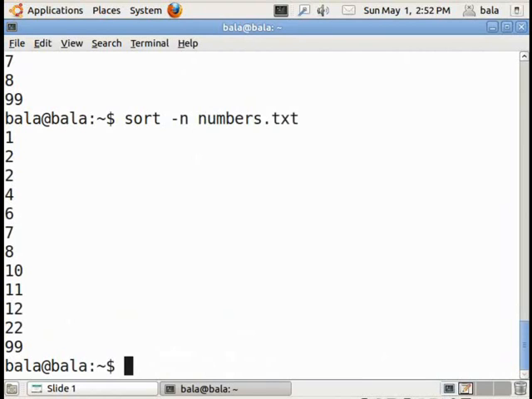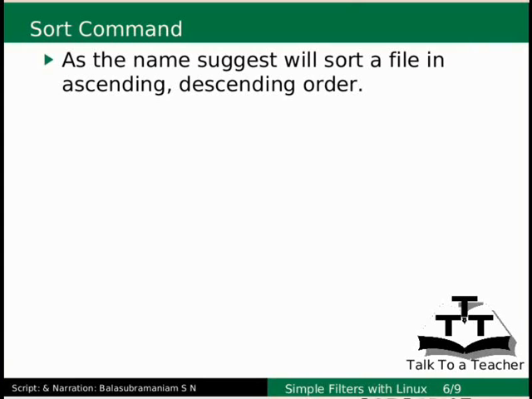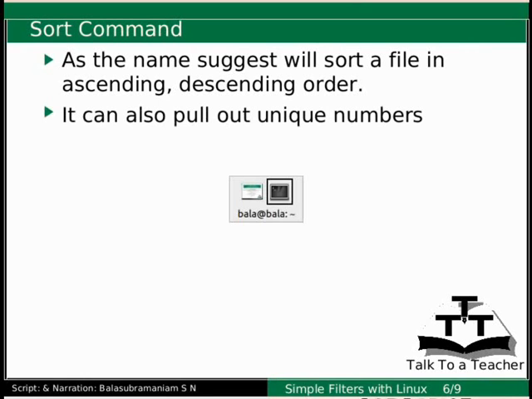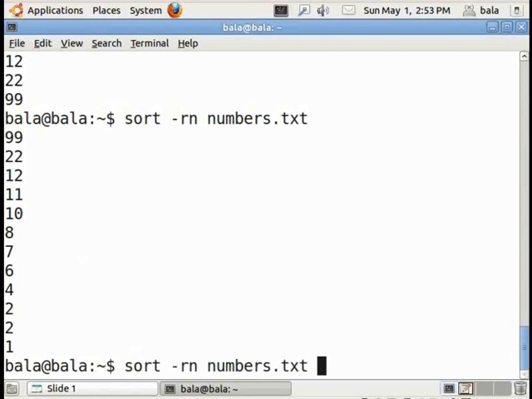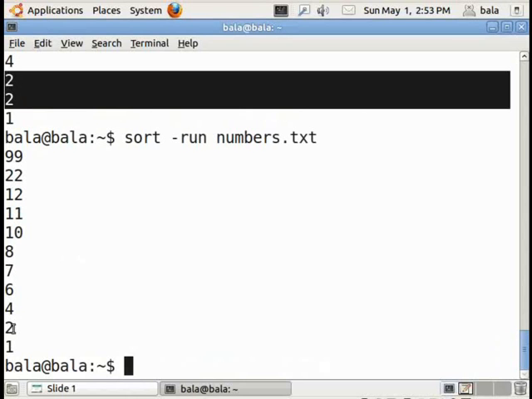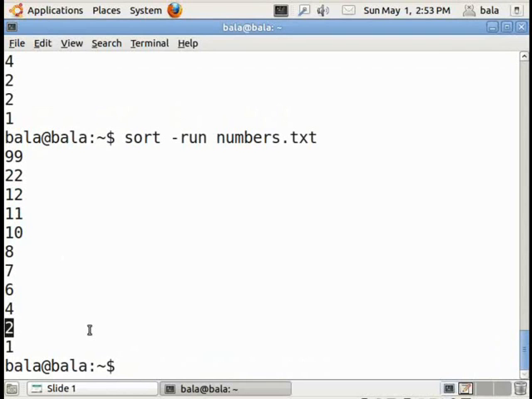To sort numbers.txt in reverse order, add an option of -r. We have numbers that repeat in this file. To pull out just the unique numbers, add another option of -u. Go to terminal, up arrow, u, enter. Previously 2 2s were displayed, now only 1 2 is displayed.